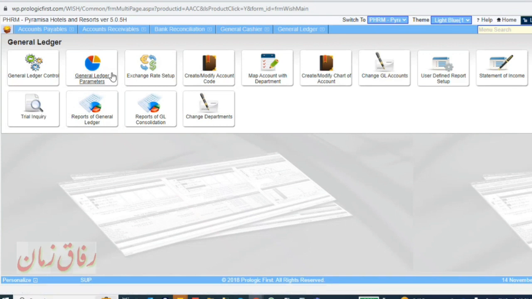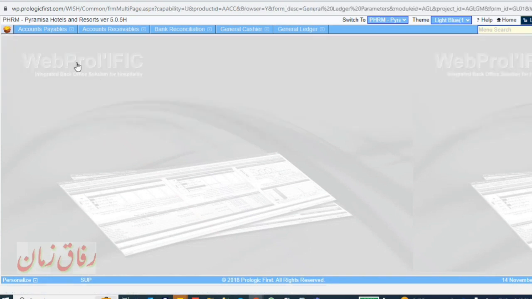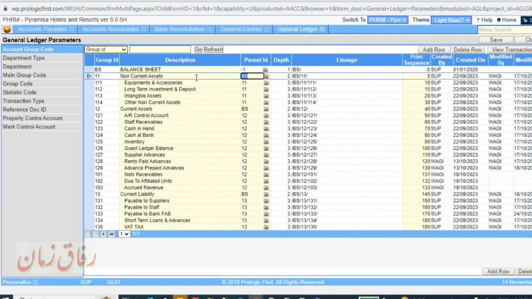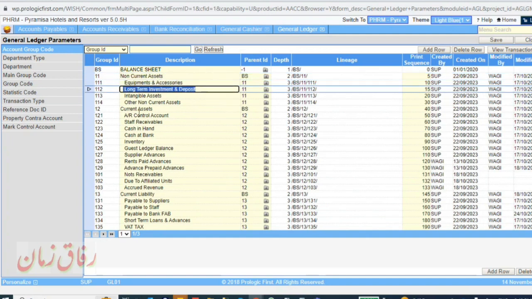Just to give a quick recap, in the general ledger parameter, here is the place where I created all the account groups. Account groups are actually your summary P&L and summary balance sheet. Under the balance sheet, we created non-current asset. Then under non-current asset, we created equipment, accessories, and all these things. This is how we created all those earlier, and we linked them with the proper parent ID.